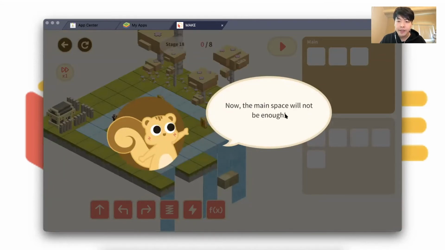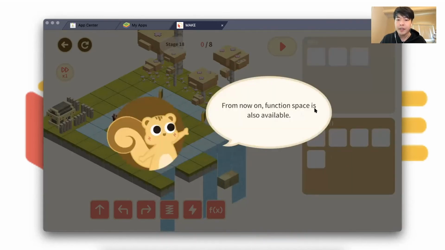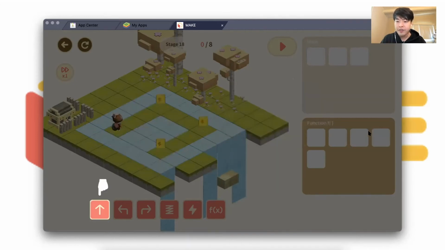Now the main space will not be enough, and we have something called a function. So let's click on function. From now on, function space is also available. You might wonder, what is this function? Is it math? I mean, it is math, but this is like a loop. You can think of this as the inside of a loop, meaning this will be a sequence of actions you want to take that can be repeated.